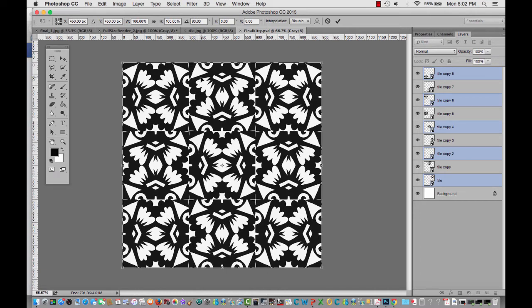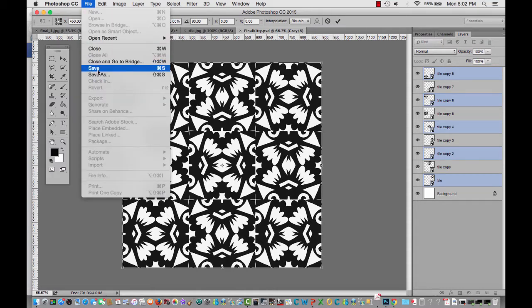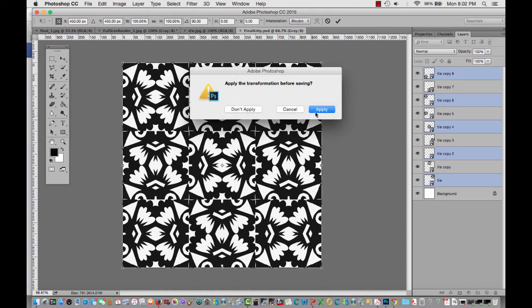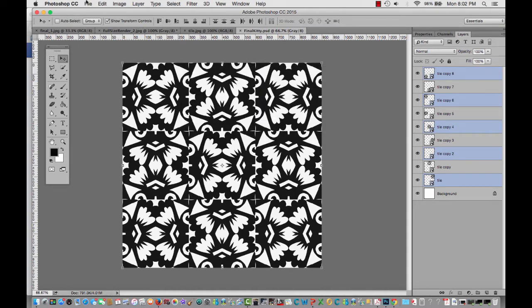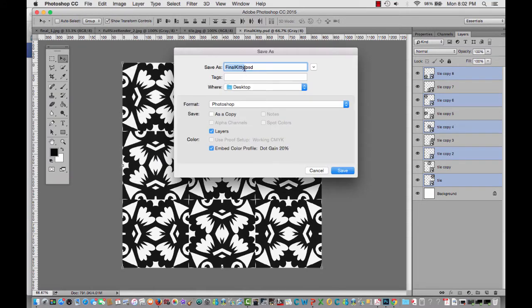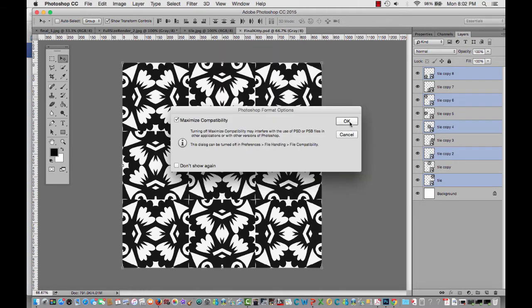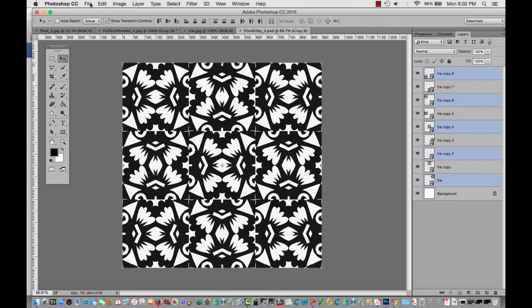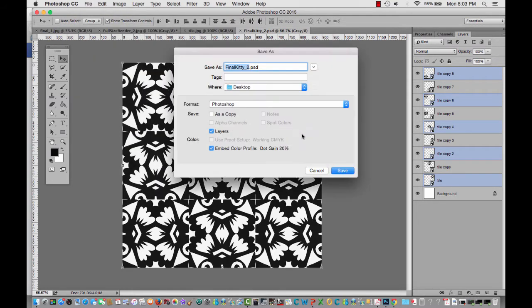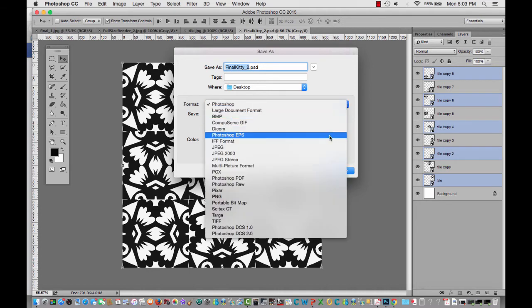I don't know if this is better, but it does create a little bit more visual interest. The problem is we're not seeing any sort of connection from this side of the file to this side of the file. So I don't know if that's really a great one, but we can go ahead and save it. So we can go File, Save, apply the transformation, and we'll go File, Save As. Let's call this Final Kitty 2. Save. Okay, and then we'll go File, Save As, and then we'll save it as a JPEG.